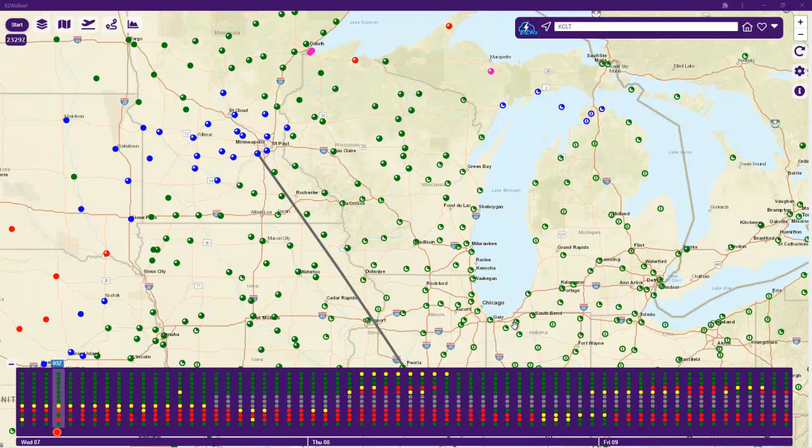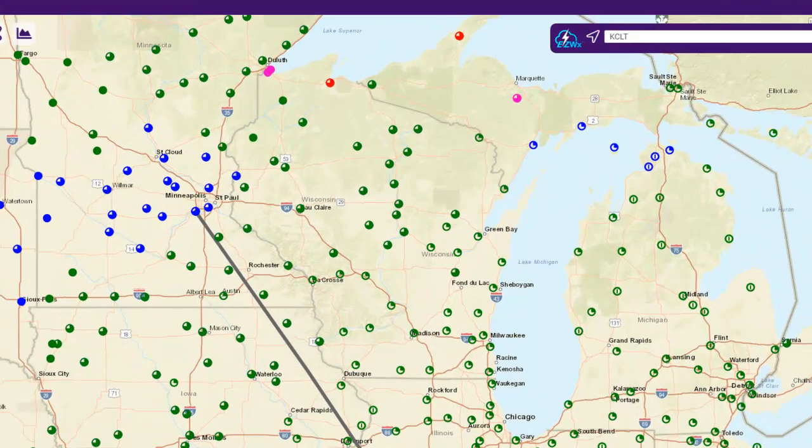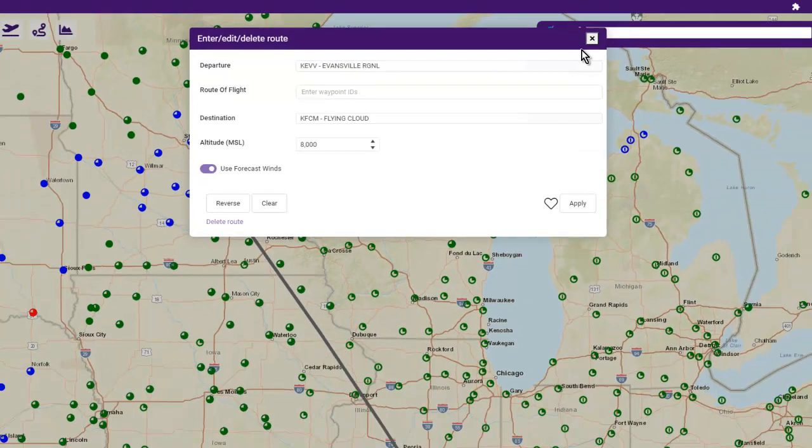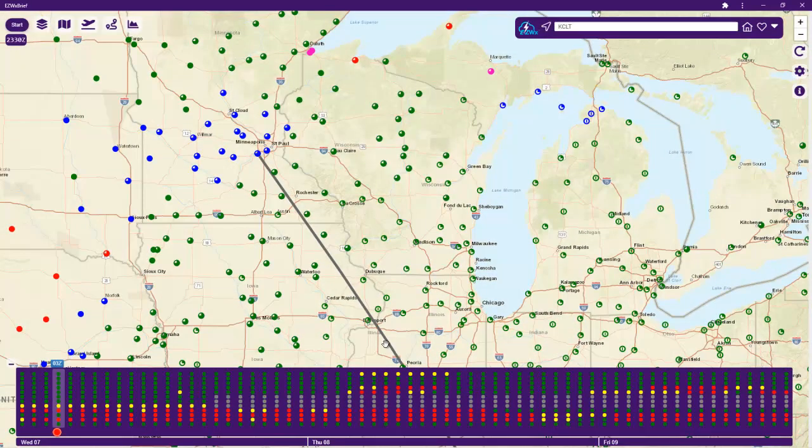In this video, I'm going to talk a little bit about how to use your personal minimums when planning a route using the EZMap display. Now, the first thing you notice, we're going to be planning a route, in this case, from Evansville, Indiana to Flying Cloud near Minneapolis. We're going to fly at 8,000 feet. We're going to let EZWxBrief calculate our ground speed by using the forecast winds aloft. And so you see that route displayed on the EZMap here in gray.